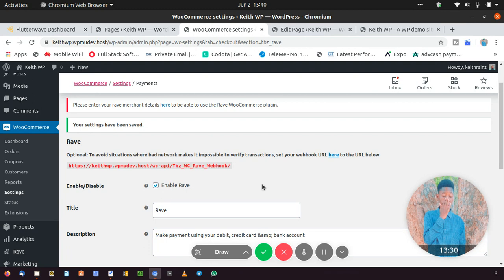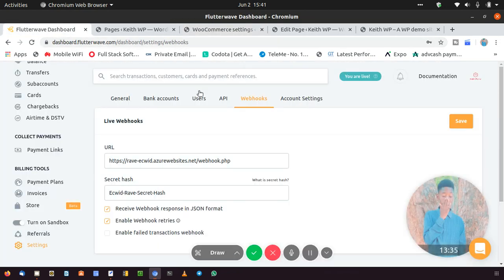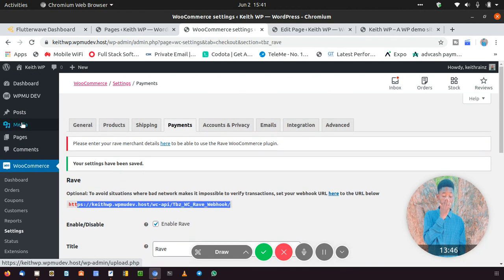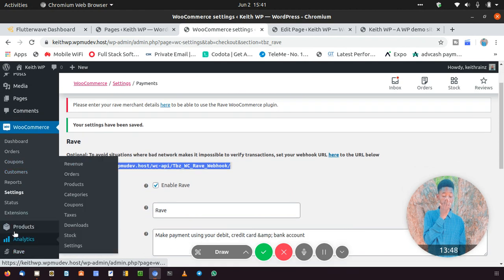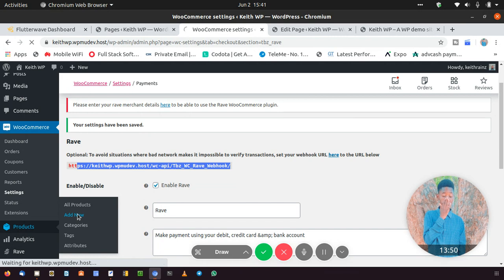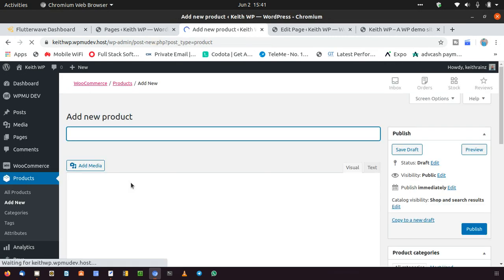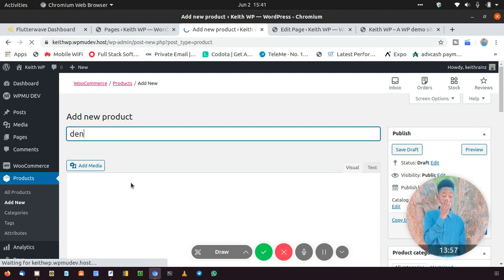The other thing you need to do is to copy this webhook. When you copy it, go to your Flutterwave dashboard, in the settings click on webhooks, and paste it here. Then you click save. Okay, so now I added the payment gateway. Let's try to add a new product. So I'm going to say demo product.